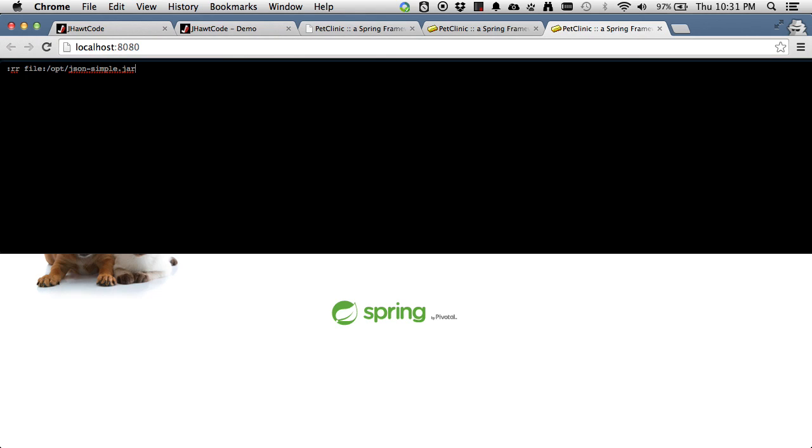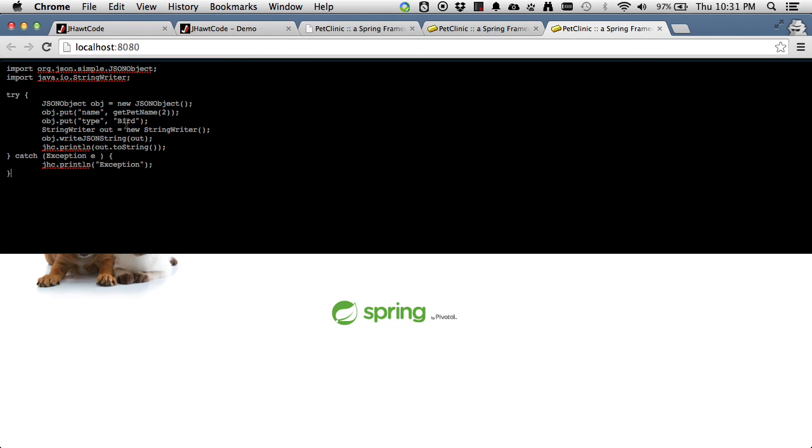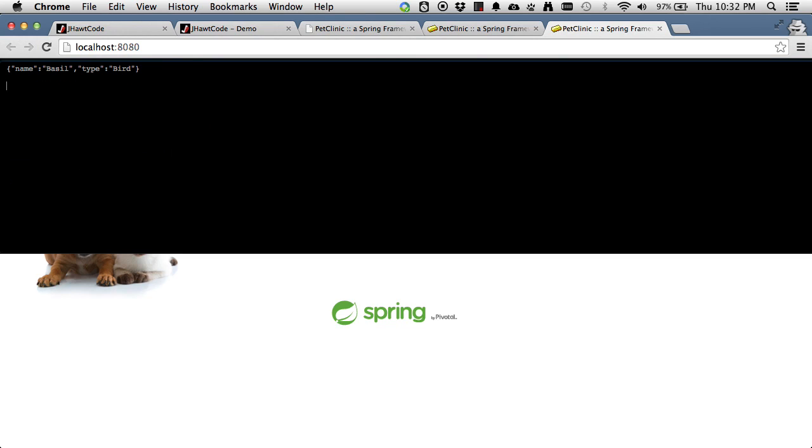So if I want to execute that, it's going to load it into the class loader that's being utilized, and then I can actually run some code that depends on that. So that was a JSON jar file, and if I come in here and want to print out some JSON, here I'm going to get the pet at ID 2 and then put it into a simple JSON object with the type bird. So let me go ahead and execute that, and now I have Basil the bird coming back in JSON form. This is just kind of an overview of the things that JHawtCode can do.